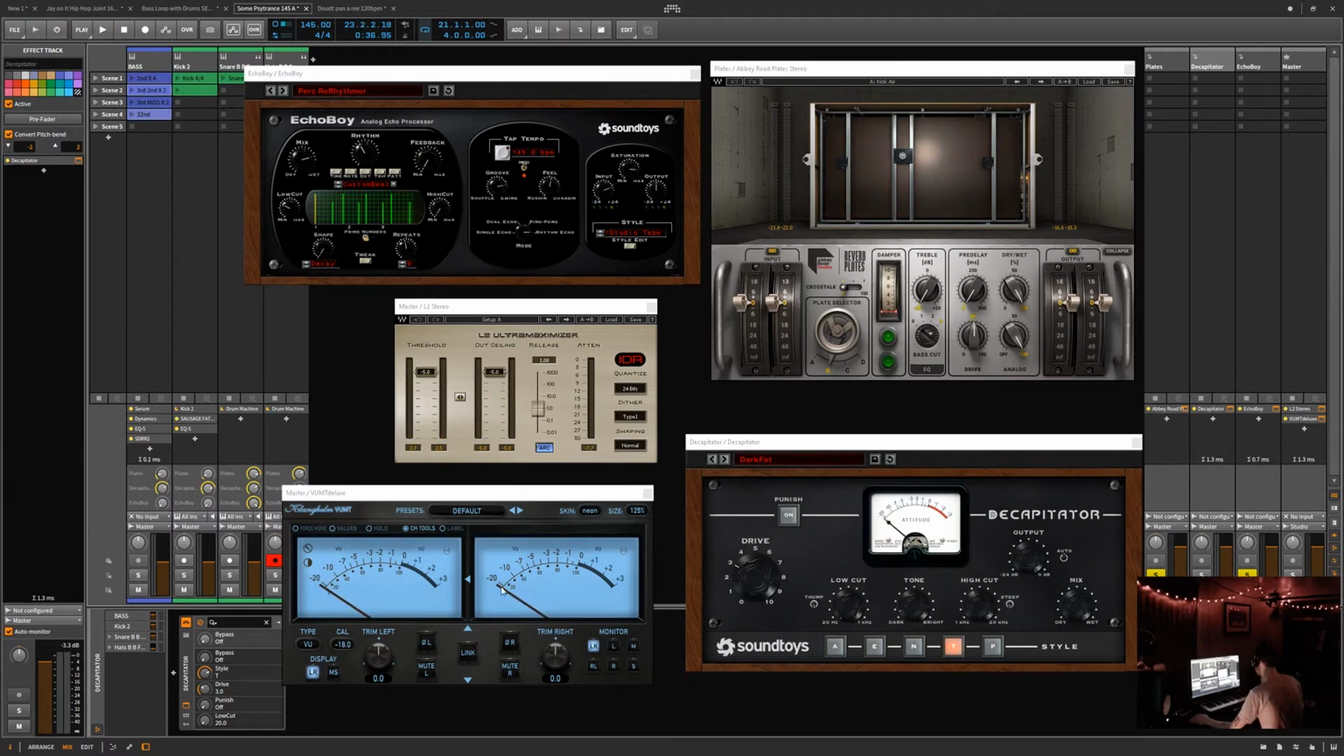And this here is another Klanghelm, the VUMT. I think I did a review on this. I love this. This is a really good metering. You can see it's just totally pegged right here. Check this out. It's pegged.